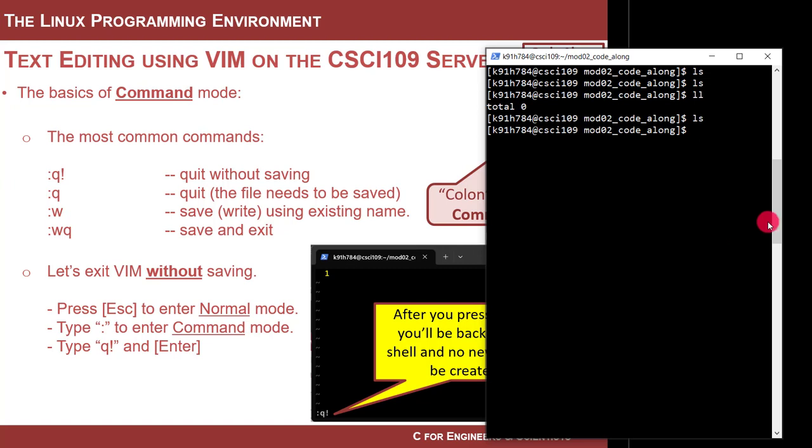Now, another command is just simply q, but it'll only quit if you've saved it. And if you want to save it, you do a w as a command. And if you want to save it and quit, you do a write quit.